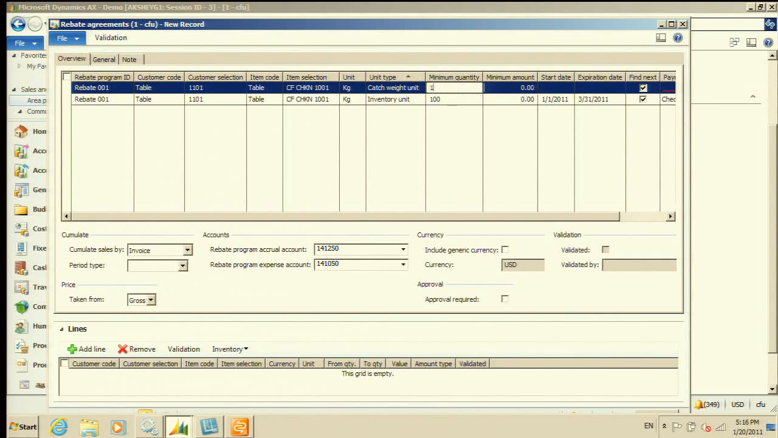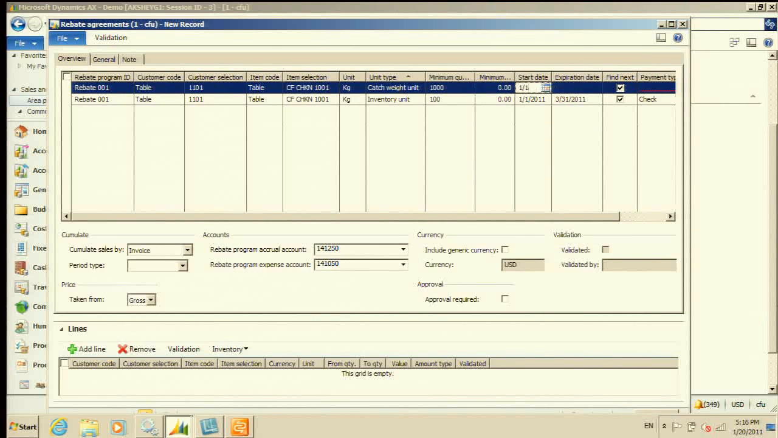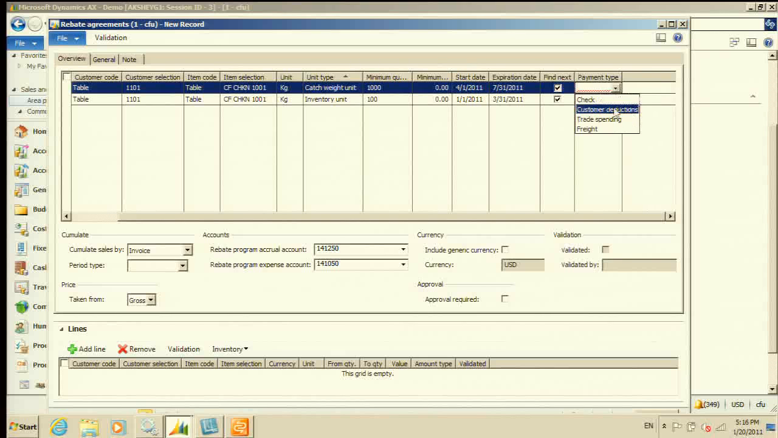Let's say it starts once you buy 1,000 boxes. And let's have this be a quantity rebate and not an amount rebate. And then this is also date effective, so you can set up that this is for a particular period. Oh, it will overlap, so I need to change the dates here. Okay, I need to say how I am going to make the payment. This will be by a check, or whether I'll just deduct something from a customer, or whether it will be something else.